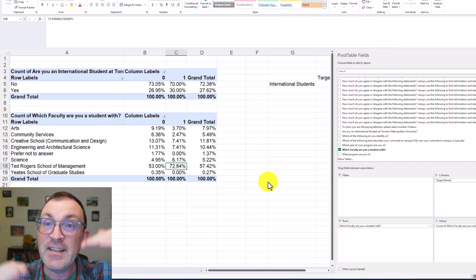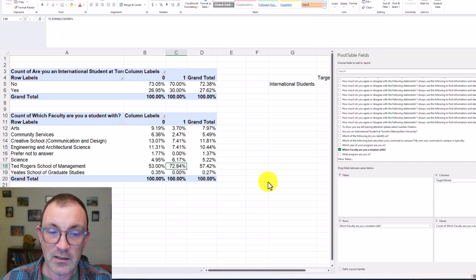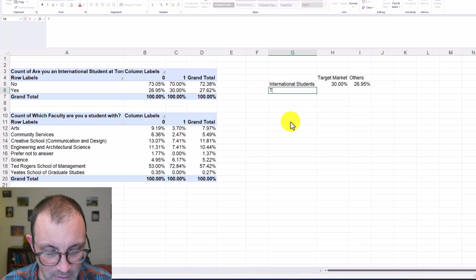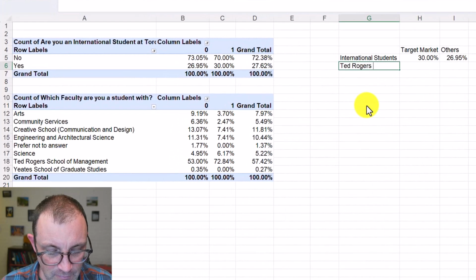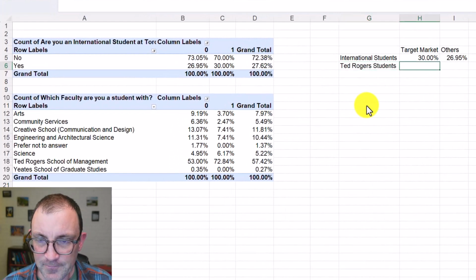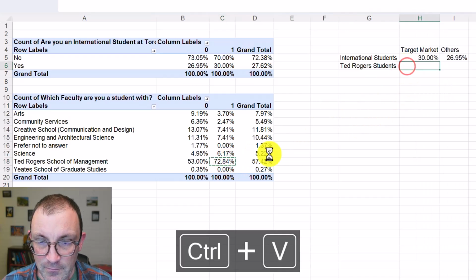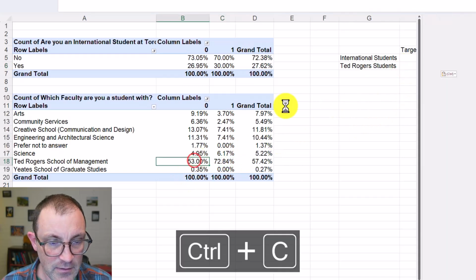But because it's different than the overall sample, that's kind of curious, right? It's showing us that there's some potential there. So let's do it like this. I'm going to be Ted Rogers student, and we're just looking for that same number. So in the target market is 72.84. I'll just copy it this time. And these guys is 53.